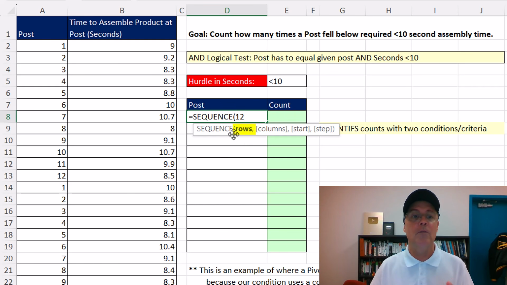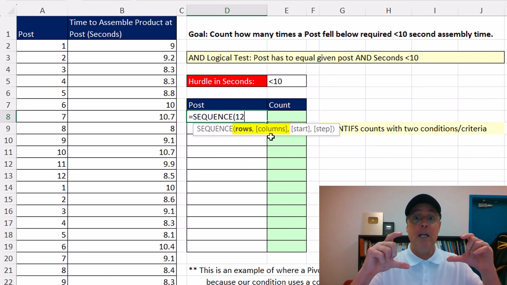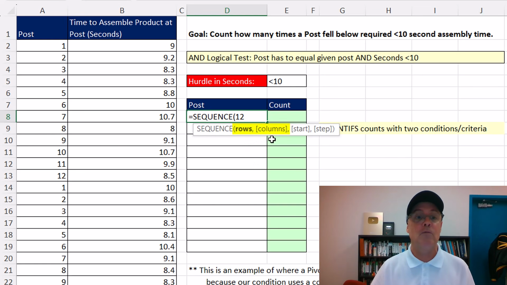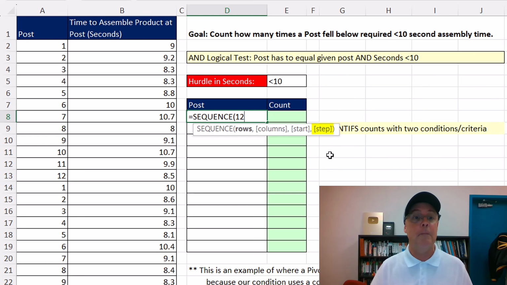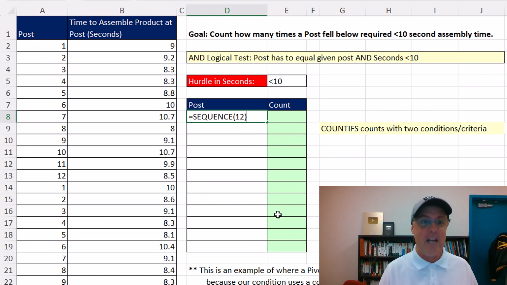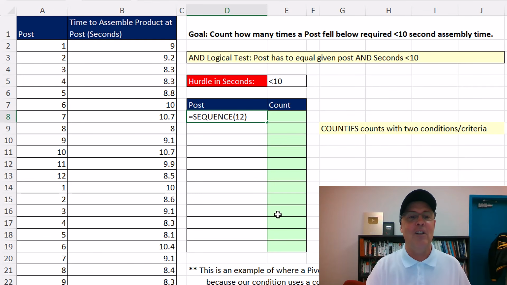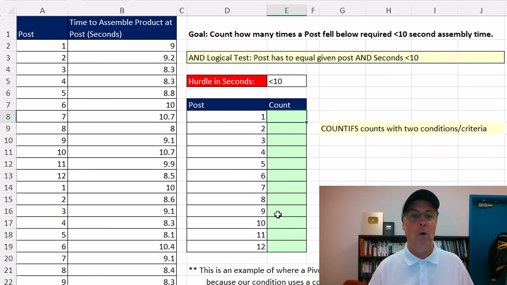Now, we put 12 in rows, so 1 to 12 will be listed vertically. You could put a number in columns to list some numbers horizontally. You could put both to get a rectangle range where the last number is rows times columns. You could say what number to start at. By default, it starts at 1, which is what we're going to use. And you can indicate the step. That's the distance between each number. The default is 1, and we're going to use that. For us, that's all we need. Close parentheses. I didn't need that close parentheses. And tab. 1 to 12.